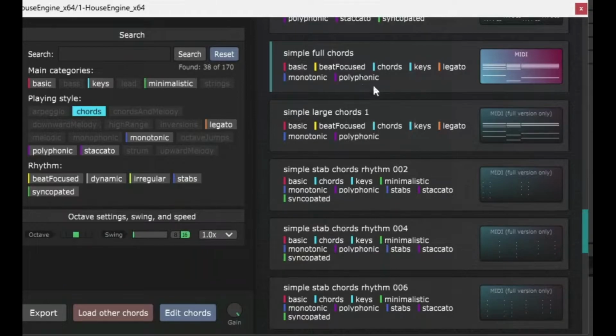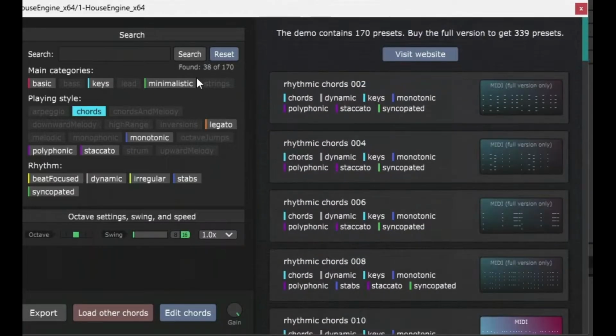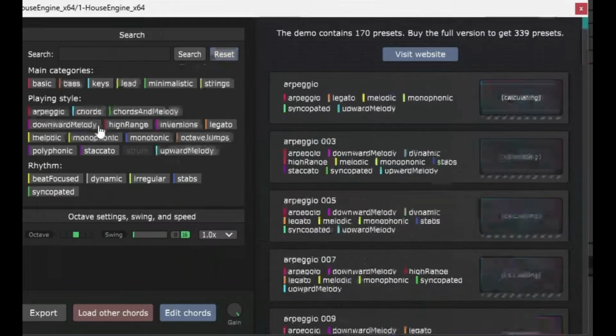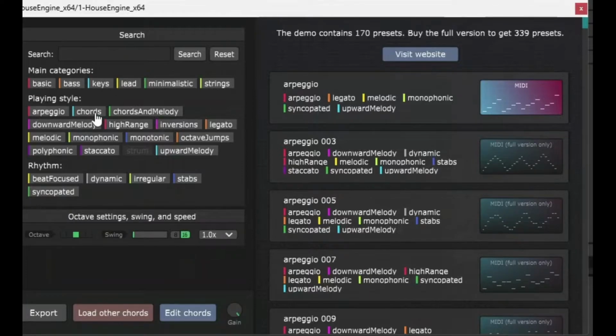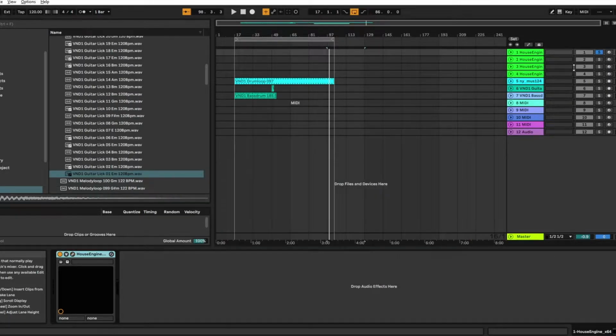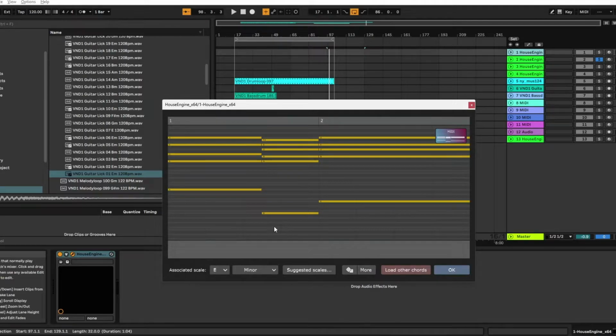And what this is doing is just giving you options. So for example, we've got keys on and chords on. We could select bass, arpeggio, etc. I've actually already done that on the second track. So once you're happy with these chords, what you can do is create another instance of HouseEngine.